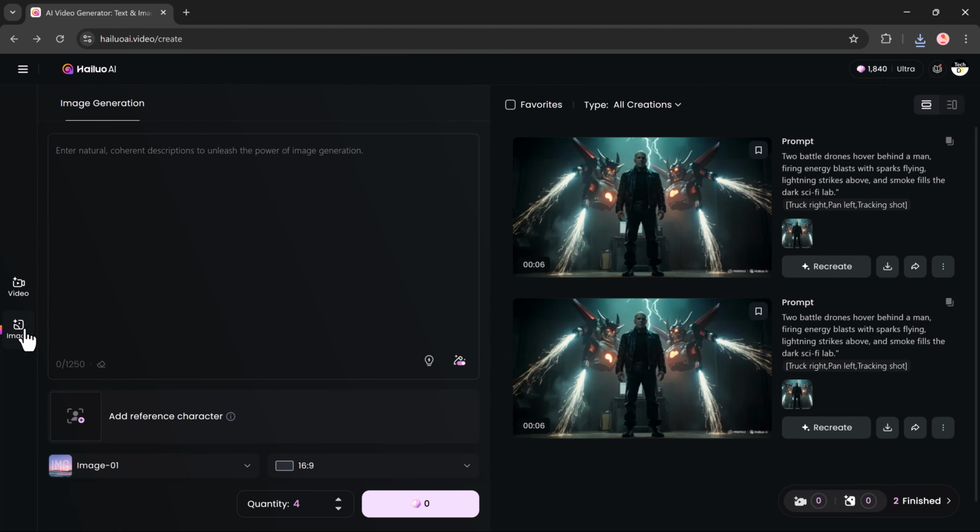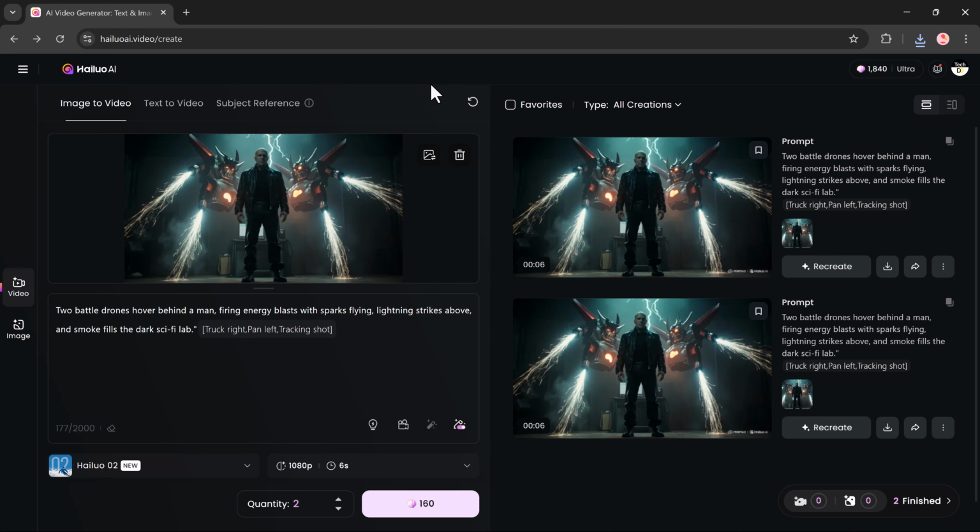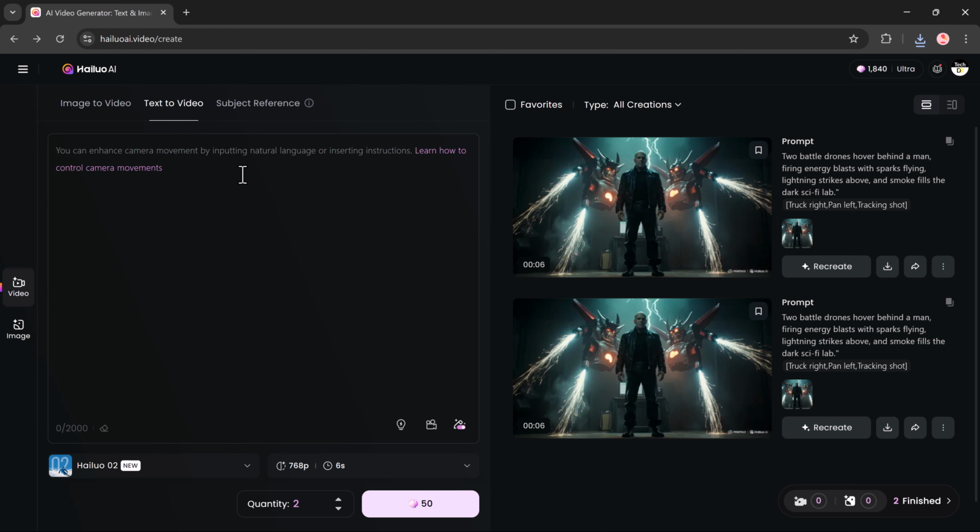But it's not limited to videos. You can also use it to generate high quality images. These images can later be used to create animated videos, giving you full creative flexibility in your storytelling process.